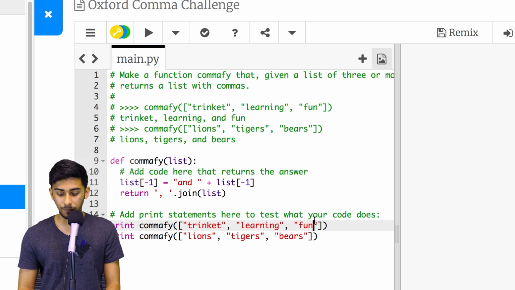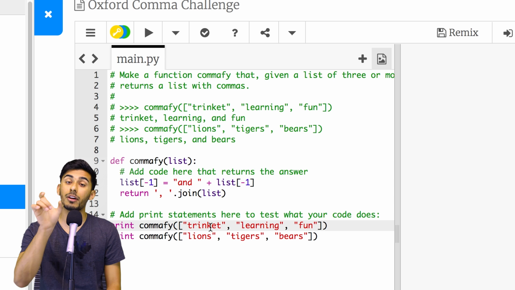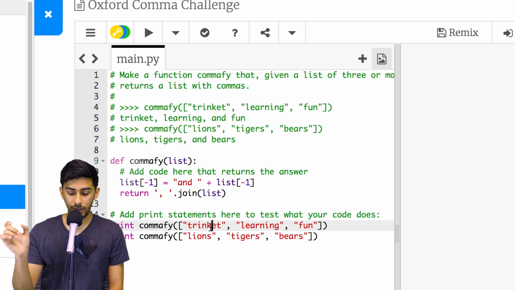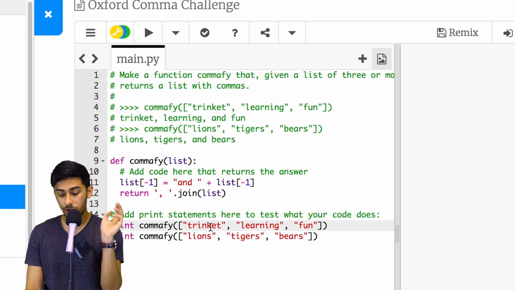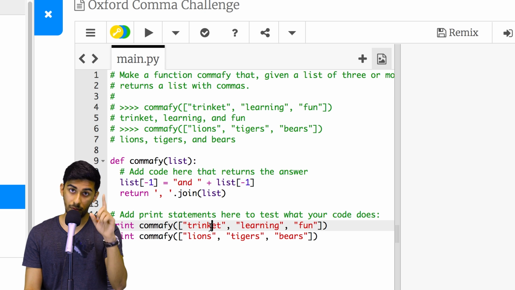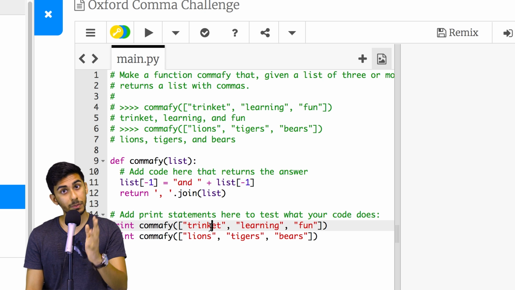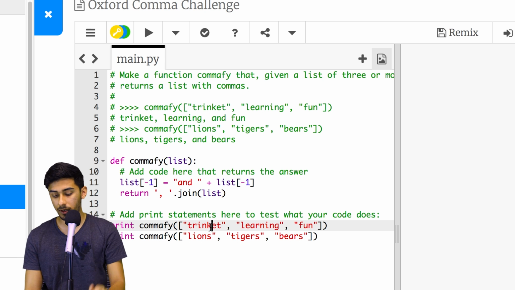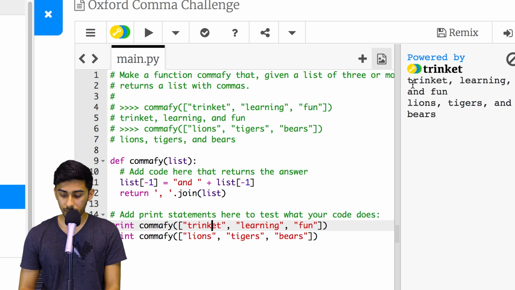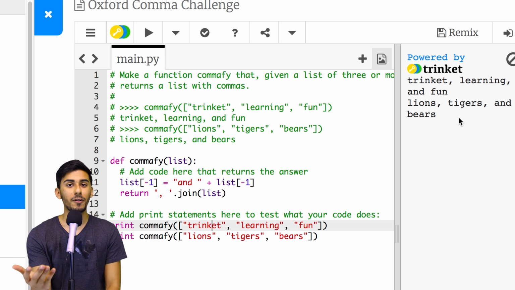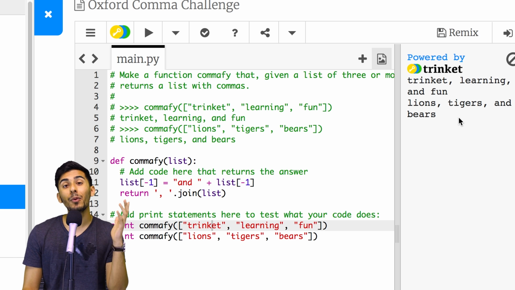So trinket, learning, fun should turn into one string. It should go from a list of three elements, trinket, learning, fun, to one string that says trinket, comma, space, learning, comma, space, and, space, fun. Let's run it. Trinket, comma, space, learning, comma, space, and fun. Boom. And to prove to you there's a space there, I even highlighted it. Lions, comma, space, tigers, comma, space, and bears. Beautiful. Okay, so hopefully you saw how we got it to work.